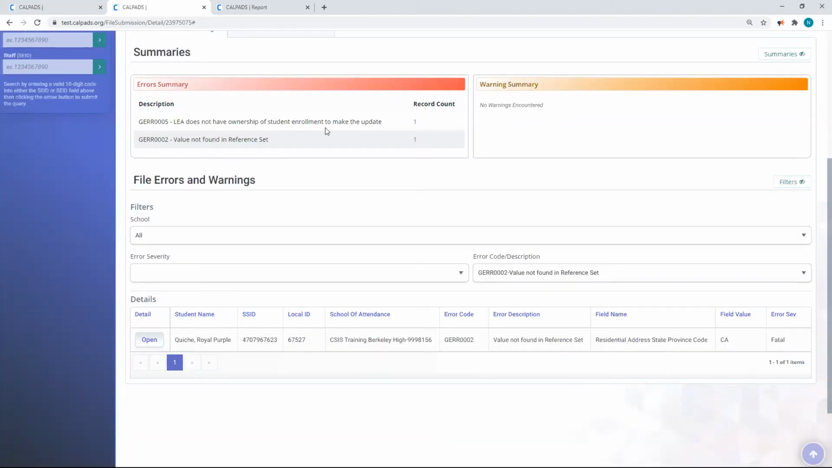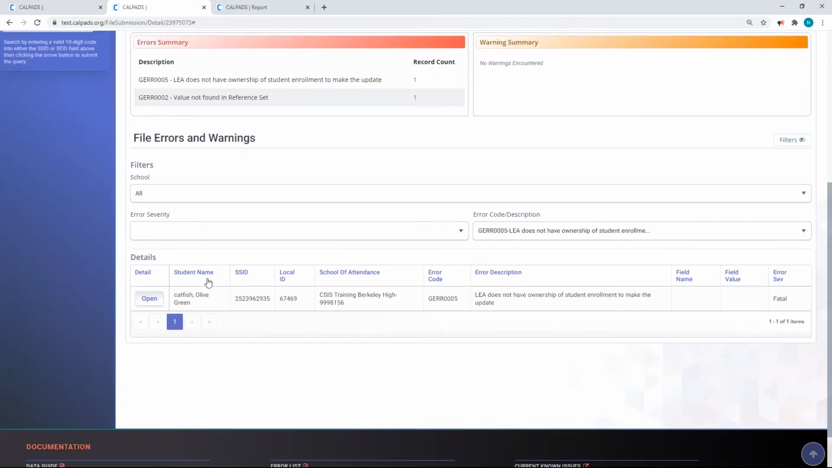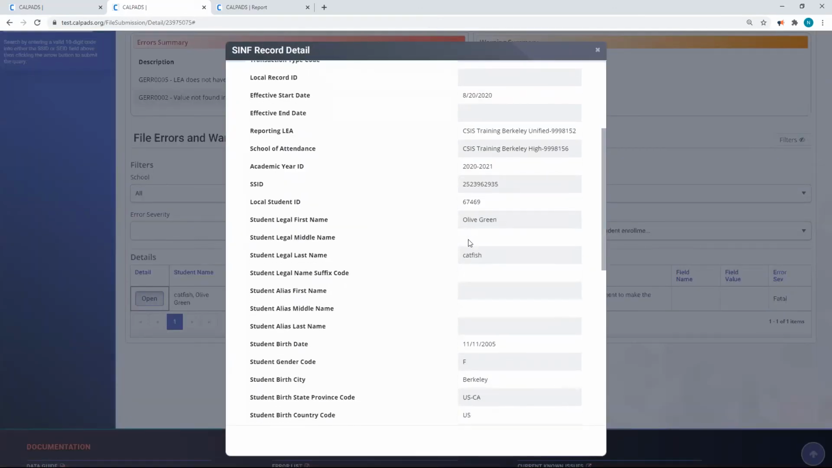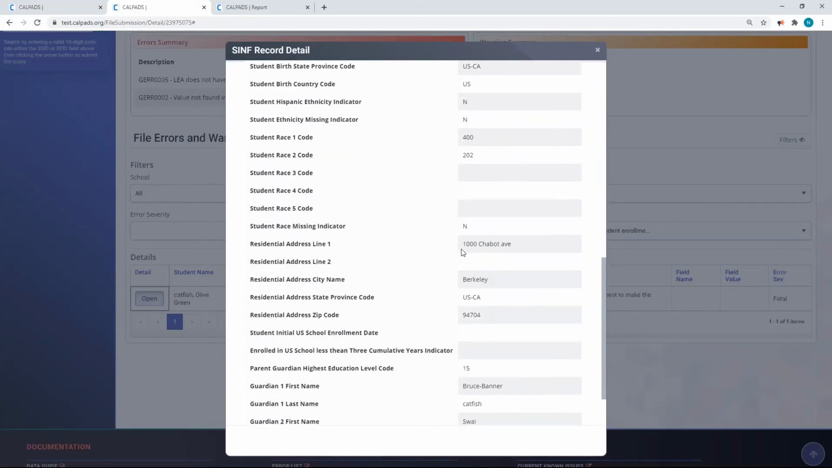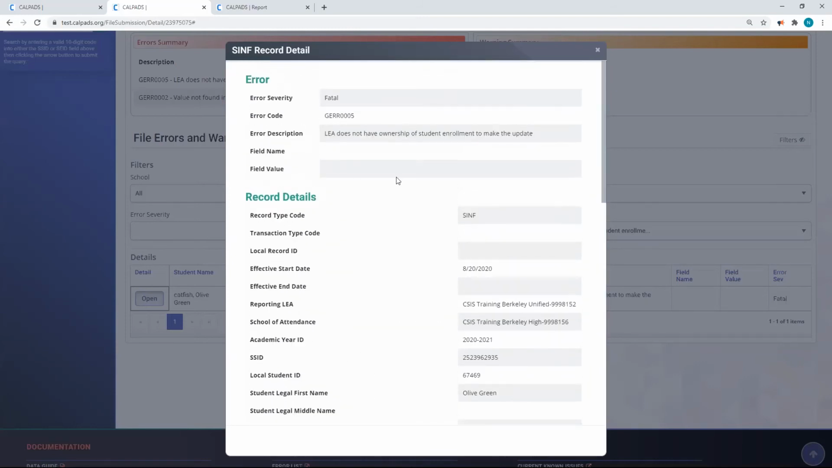LEA does not have ownership of the student enrollment to make the update. So let's examine this record. I open it, I see olive green, catfish, Bruce Banner. Okay, none of this makes any sense. What does this tell me? LEA does not have ownership of student record to make the update. There's no field name, no field value. This is useless. What do I do with this?